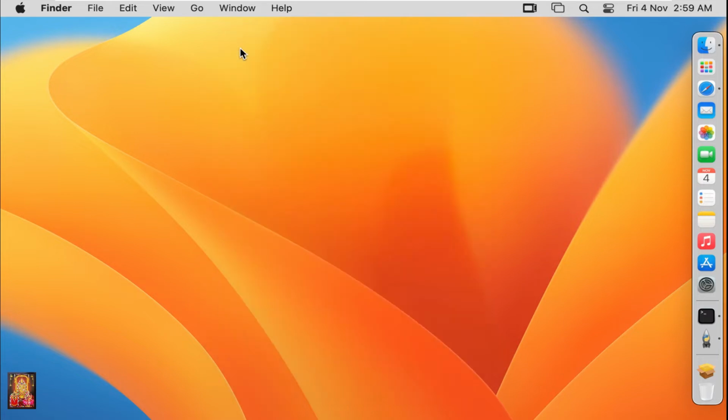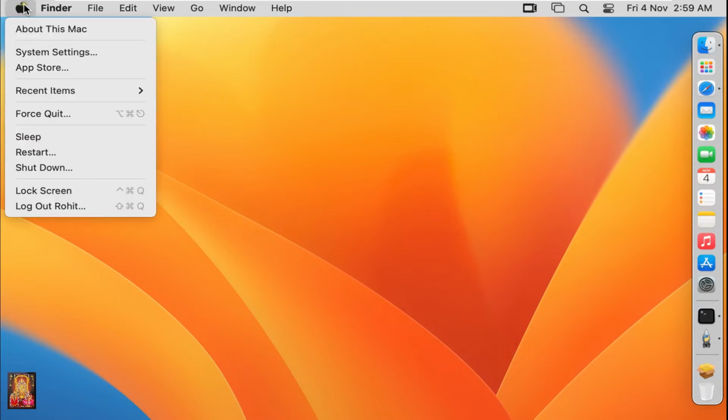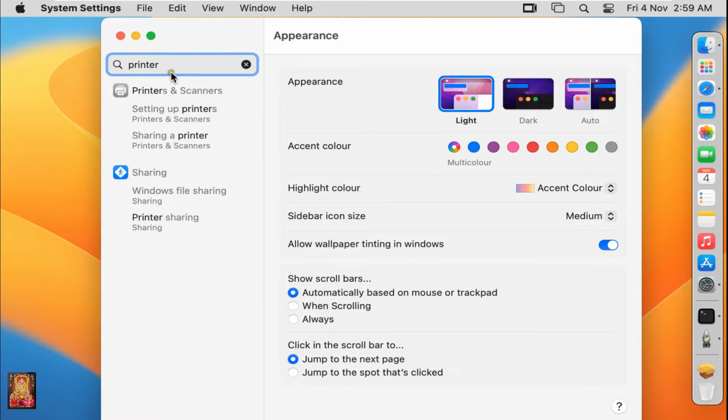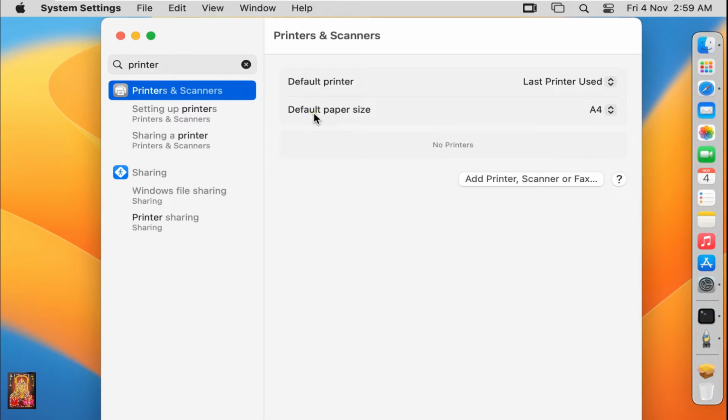Now I am going to install network printer on this Mac. Click on Apple logo. Select System Settings. Type in search bar, Printer. Let's click on Printers and Scanners. There are no printers installed on this Mac. Click on Add Printer.